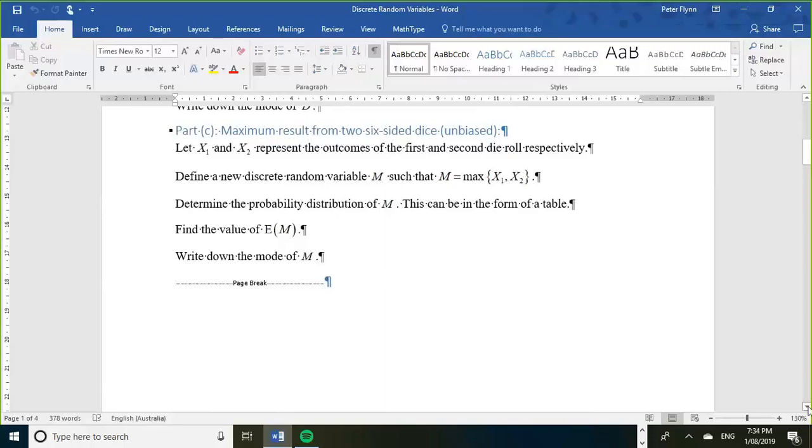And so in this instance, we let random variables capital X1 and X2 represent the outcomes of the first and the second die roll respectively. And then we define a new discrete random variable capital M, so capital M standing for maximum, such that random variable capital M is the maximum of X1 or X2, the outcomes on either the first die or the second die. And we can get the students to determine the probability distribution for random variable capital M, and again, this can be in the form of a table.